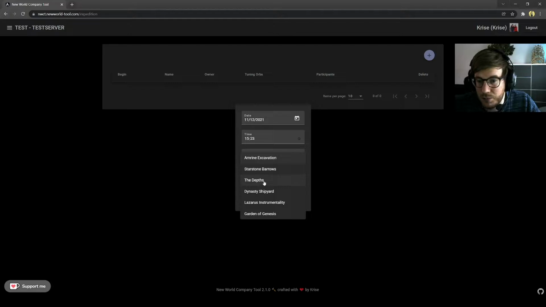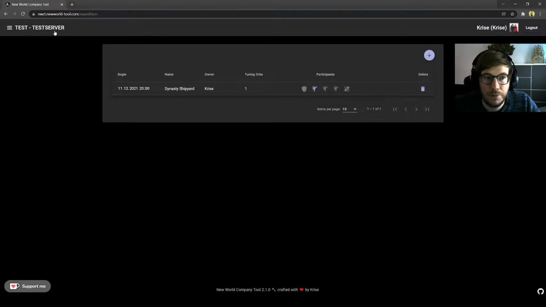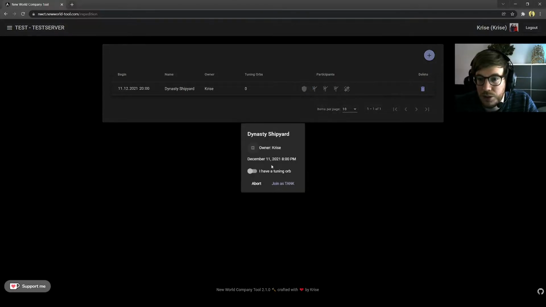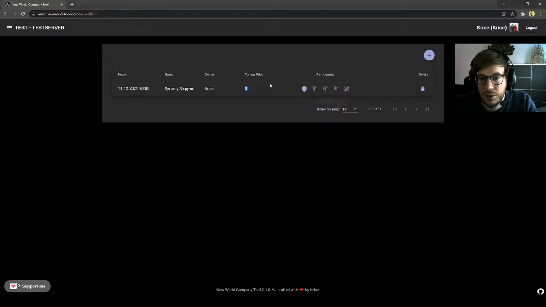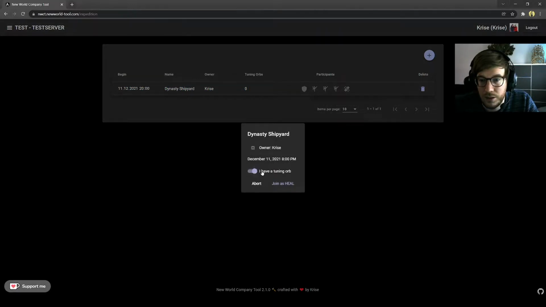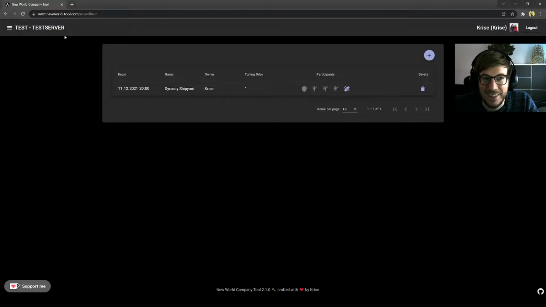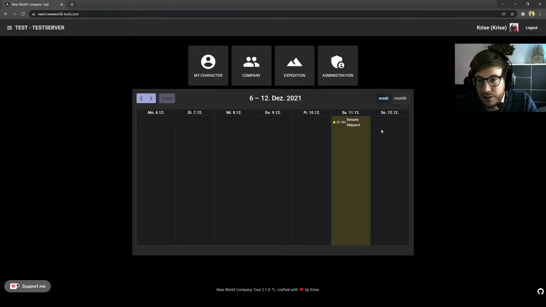If you plan to run an expedition, say I want to go to Dynasty Shipyard today at 20 o'clock, and I'm a damage dealer. I also have a tuning orb. I can insert this right here. If this was a mistake or some other people want to join, they only need to click the icons right here. So if I want to join as a tank, now I have no tuning orb. So it tells me, oh, there are no tuning orbs for this expedition. And I can also join as a healer. Now I have a tuning orb maybe. And this is also now visible to every other company member on this scheduler. So that's it. Now let's see how we can set up this.